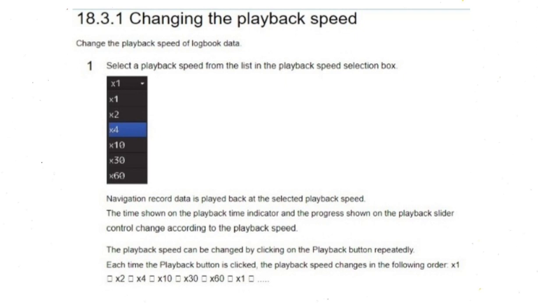the playback speed. The playback speed can be changed by clicking on the playback button repeatedly. Each time the playback button is clicked, the playback speed changes in the following order: times 1, times 2, times 4, times 10, times 30, times 60.